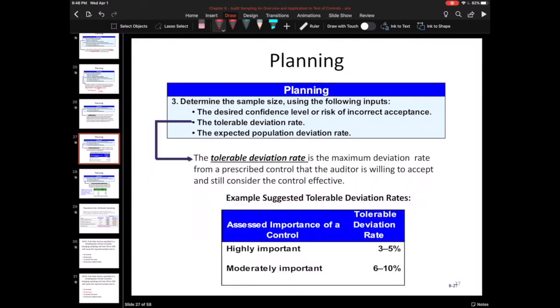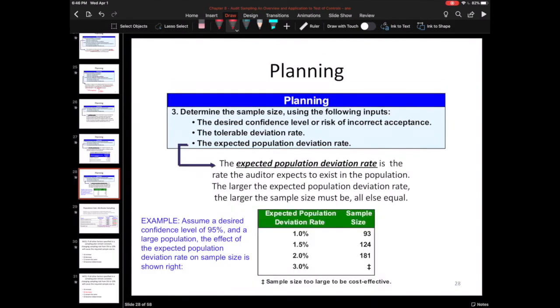Then your tolerable deviation rate, right? This is how often you're willing for this control to fail, still call it effective. So depending on how important a control is, if it's really important, maybe I want my tolerable deviation rate to be a bit lower. If it's less important, I'm willing to go higher. And your expected deviation rate. All right, and again, this is generally based on what the historical deviation rate has been in prior years. The expected deviation rate has a direct relationship with sample size, meaning the bigger the expected rate of error gets, the bigger sample size gets.